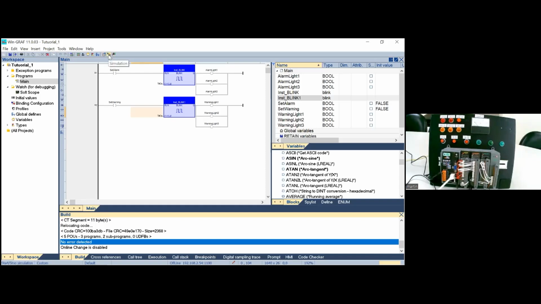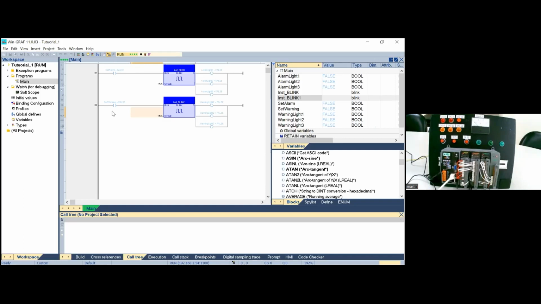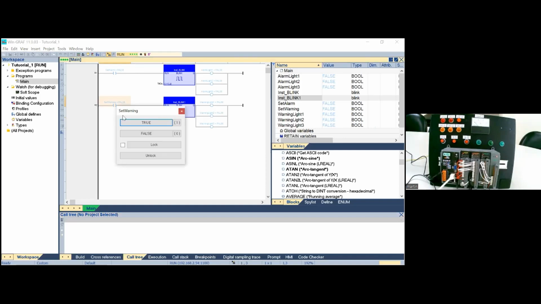Now we will go again into simulation mode. Cold start the application and just double click the coil and set it to true to force the lights to flash. So all the values of the variables can be directly controlled or monitored inside the ladder editing program and also inside the variable editor.